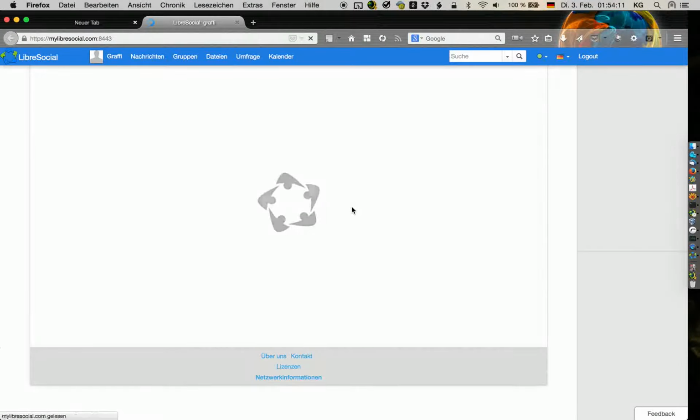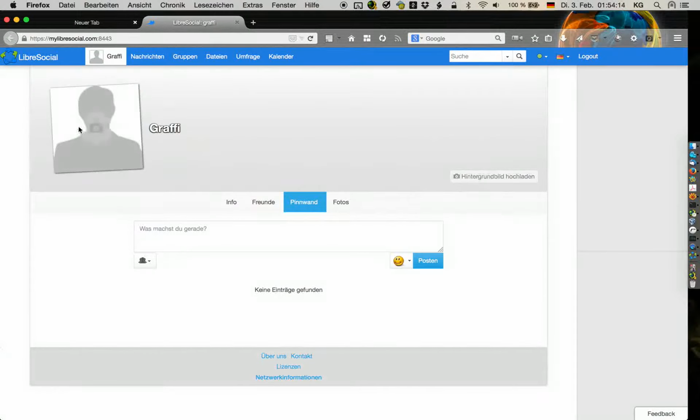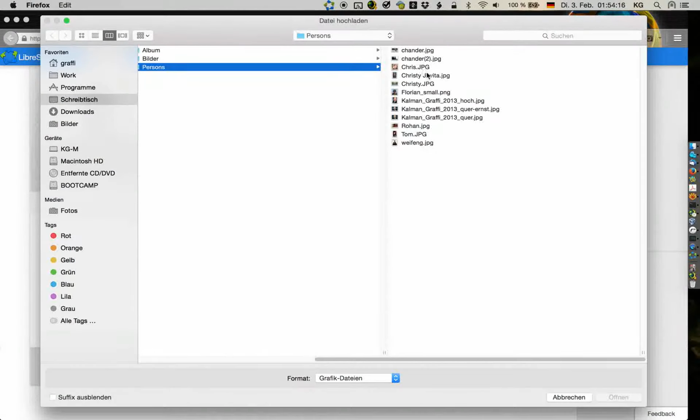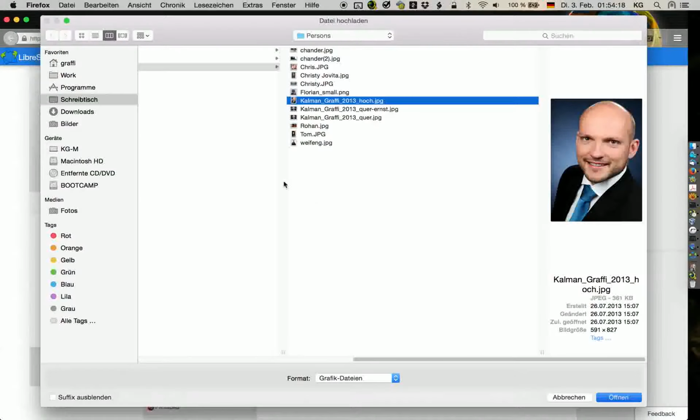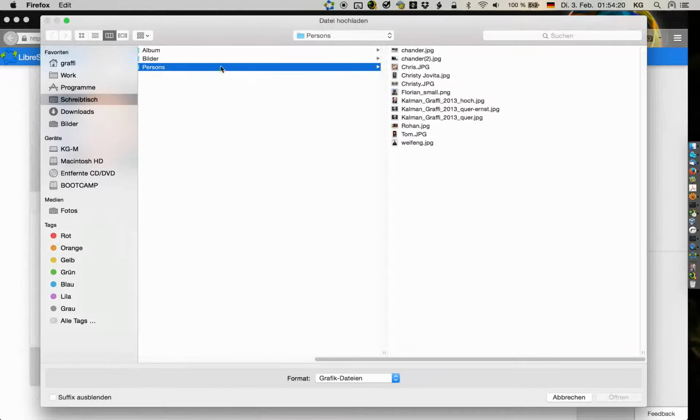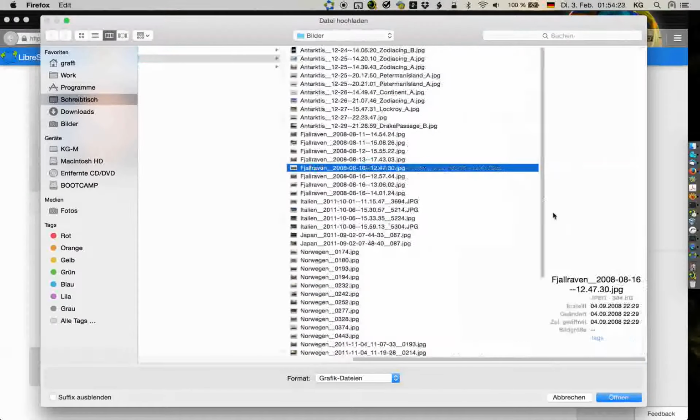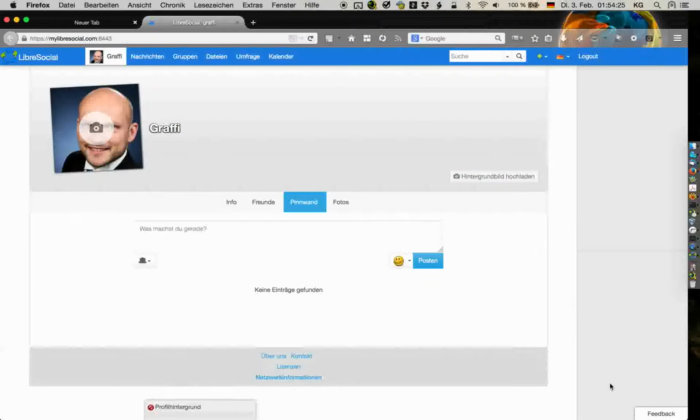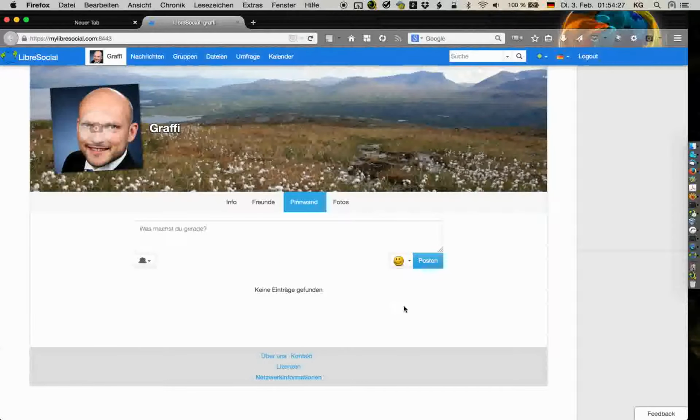So now in the background, a cryptographic key set is generated, and this is our user. So we can add some picture to it and some background. And this is our profile.